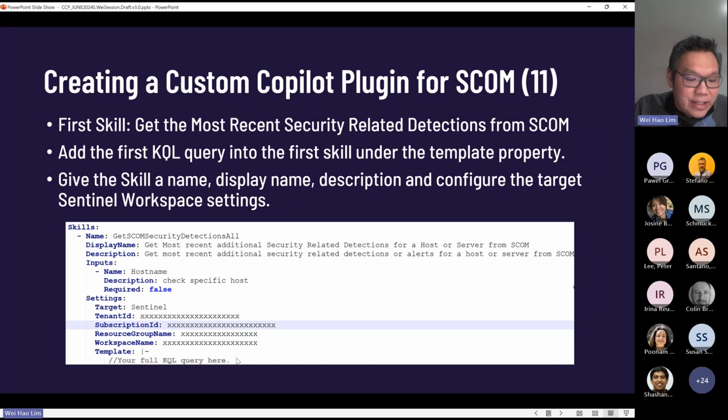Then give the skill a name, a description, and a meaningful name for the display name. And you can reference the plugin when you submit a prompt using natural language in Copilot, in the Copilot standalone experience, where it will go through the skill selection by the Copilot orchestrator. You can also allow the skill to accept inputs to be passed in as a parameter within its embedded KQL query. But in this instance, inputs are not required.